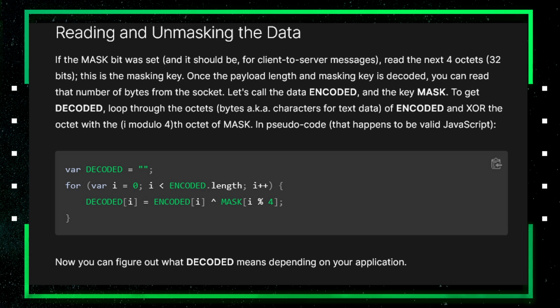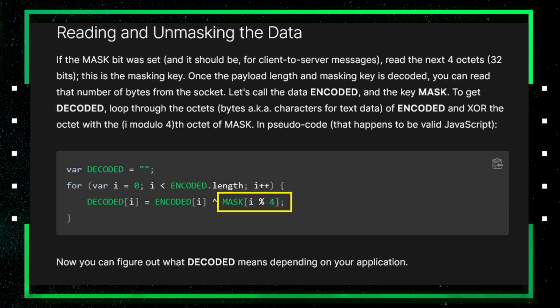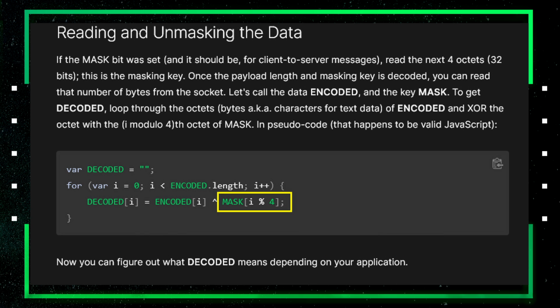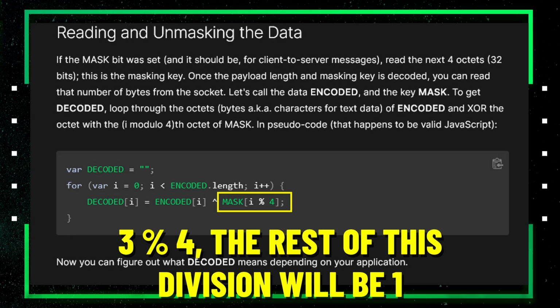Going back to the docs, it's showing us how we can decode this message. Honestly, I read this text a few times and it didn't make much sense to me. Let's focus on this part. Look, we have this magic number 4. This symbol is called mod and represents the remainder of a division between two values. Assuming the number is 2 mod 4, the remainder will be 2. If the number is 3 mod 4, the remainder will be 3. Still, I hadn't understood what they are doing with this calculation.